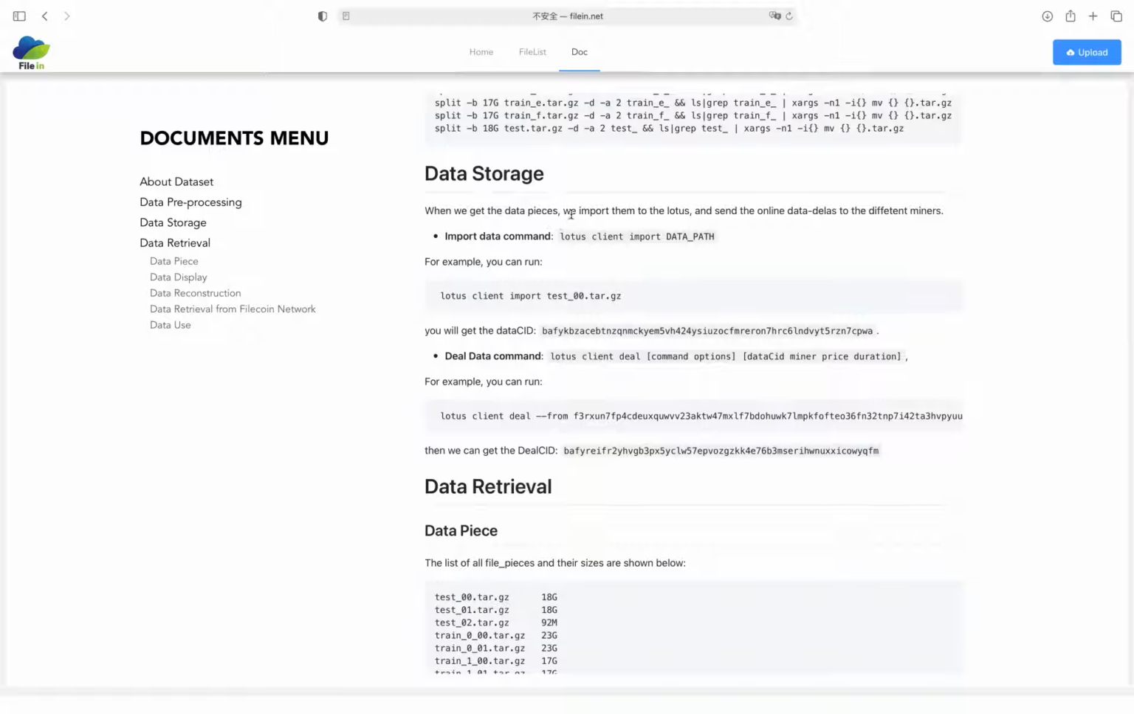When we get all of the data pieces, we import them to Lotus and send them as online data deals to different miners. The first step is we need to import the data piece to Lotus. We can use this command: run lotus client import and the file. Then you will get the data CID after a few minutes, like this.